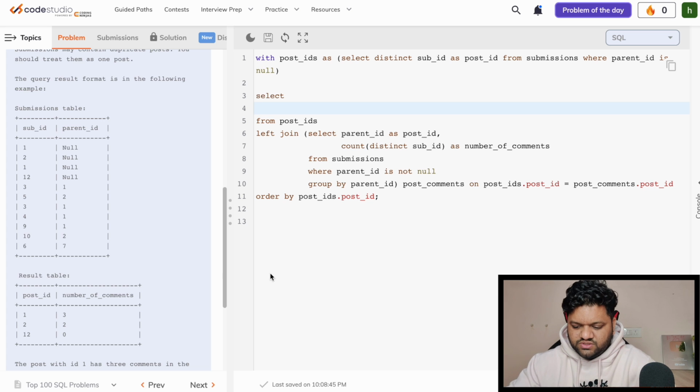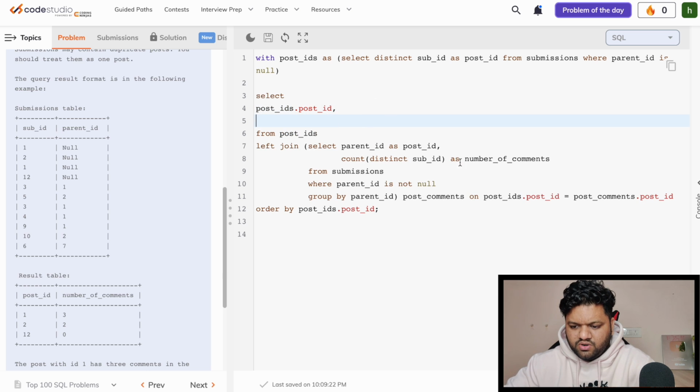So we will use the same, and here I can keep this, and after doing this part, the second thing we need to mention is the number of comments. So post comments dot number of comments, this is also done.